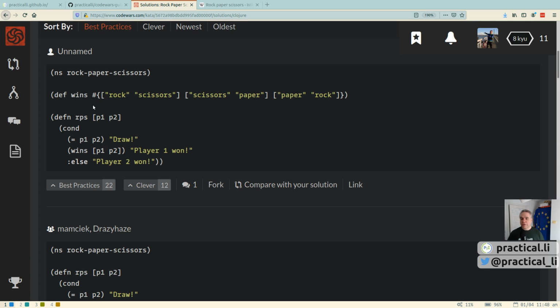So here somebody's done something similar, except they're just using a set instead of a map, and just got pairs of winning combinations. So if you've got rock, you're going to win with scissors. If you've got scissors, you're going to win if the other person's got paper, and so on and so on. So you can just see whether P1 and P2 are the same, and if they are, then player 1 wins.